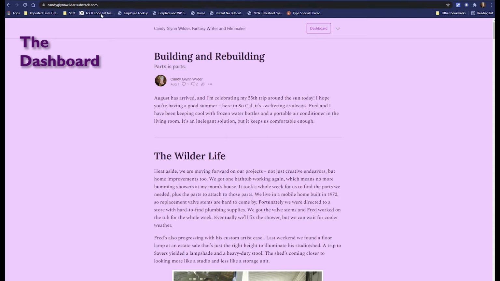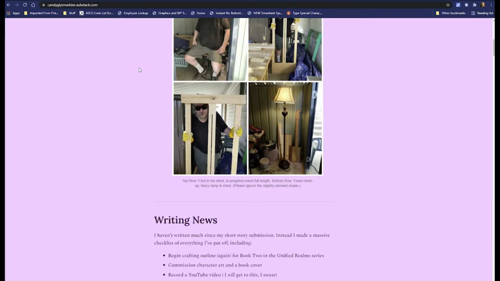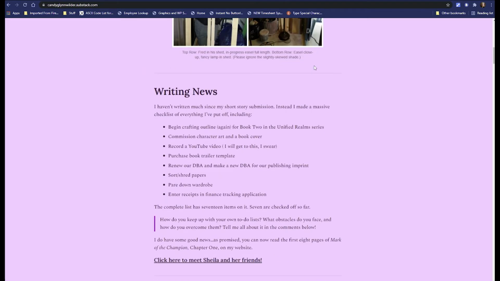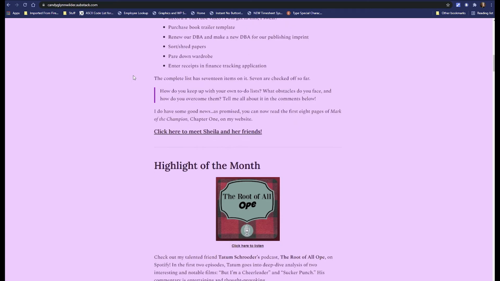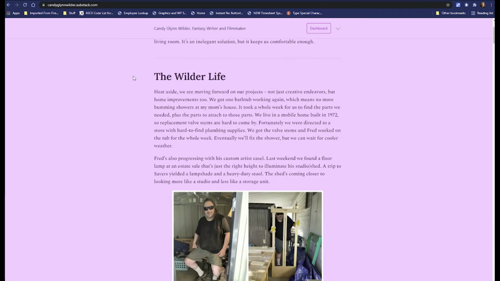Begin by typing in your domain in the search bar and hit enter. This will take you to the post feed. I've included some examples so you can see what the feed looks like. To make a post, click the dashboard button in the upper right corner.